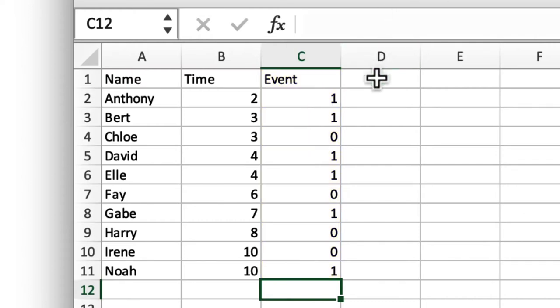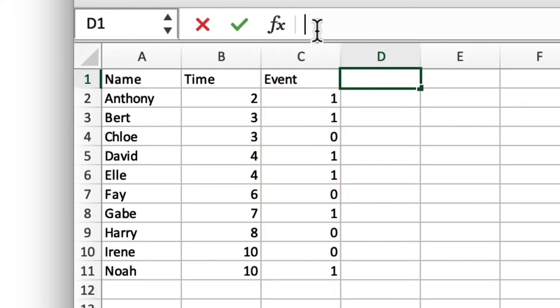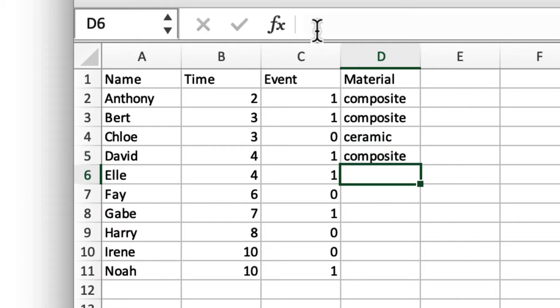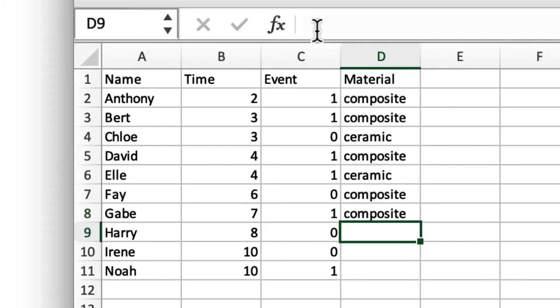So I asked my friends what their fillings were made of to find out if the material had any effect on the filling's lifespan. Now let's add another column to the table we already have that will mark the material. So Anthony said he got a composite filling, and so did Bert. But Chloe got a ceramic one, and David again got a composite one. And we'll fill this in for everyone on the list.